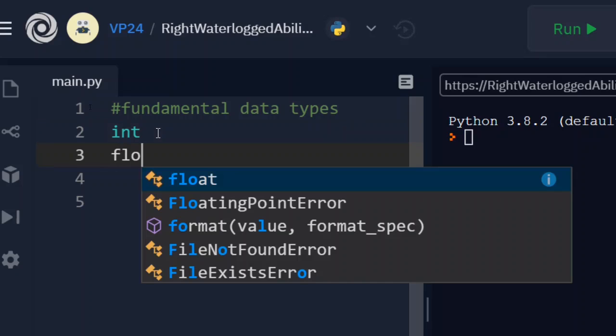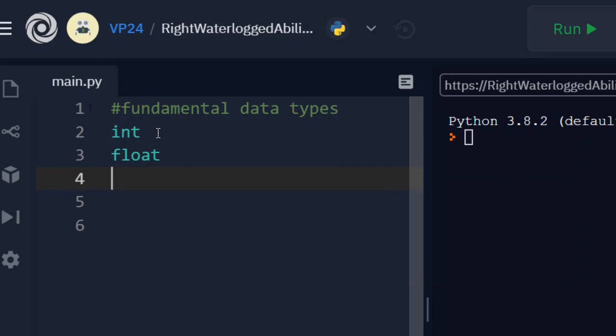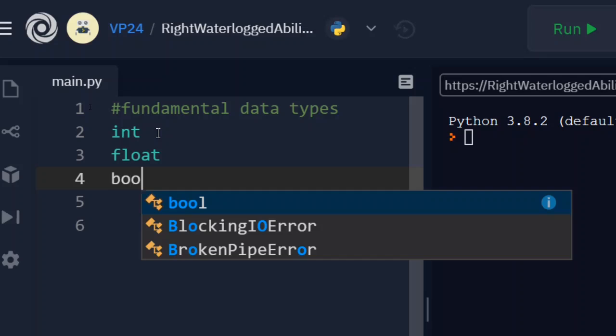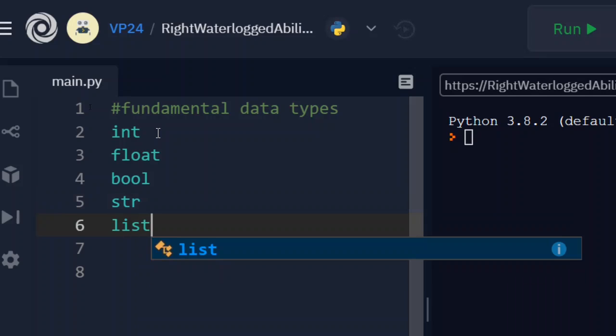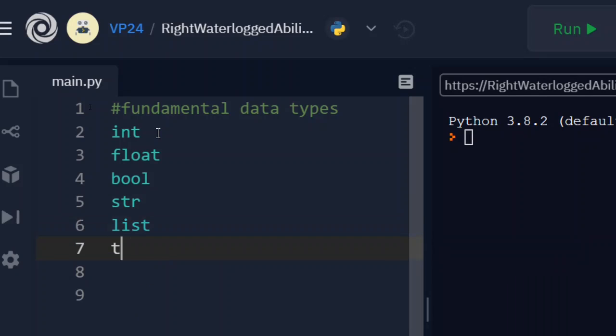We have float. Then we have bool, string, list, tuple, set, and dict.